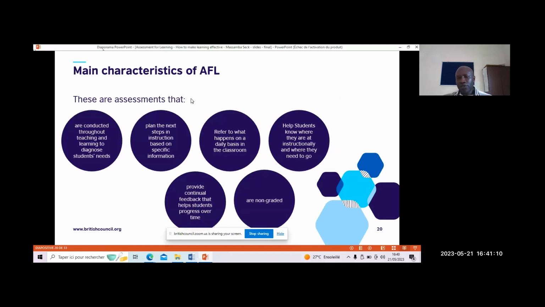Now we're going to talk about the main characteristics of assessment for learning. Now these assessments are assessments that are conducted throughout teaching and learning to diagnose students' needs. So it's important. If you want to know about students' strengths and weaknesses, you have to conduct AFL, assessment for learning. Plan the next steps in instruction based on specific information.